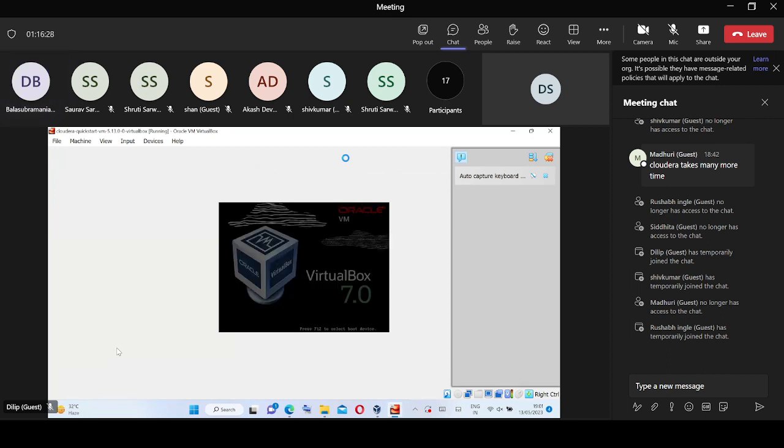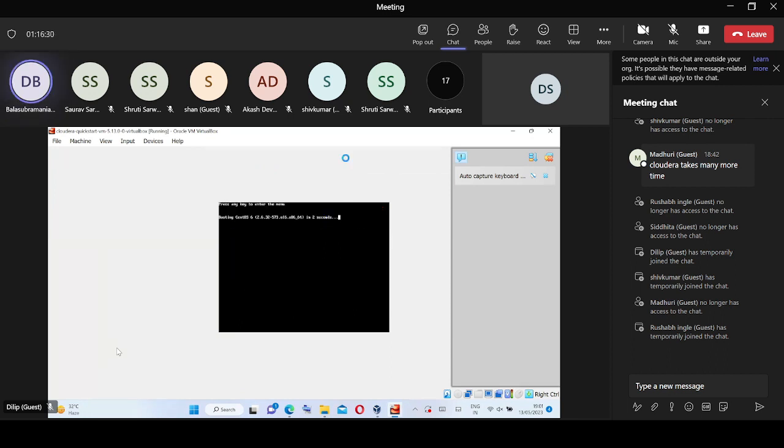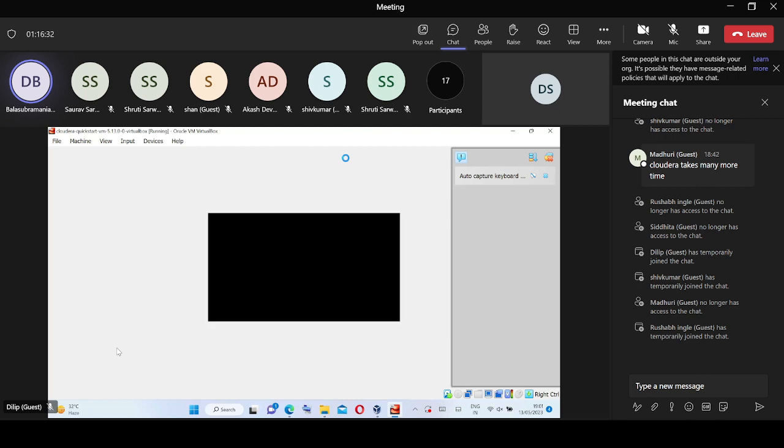It is booting the CentOS 6.12 or whatever. It will take a couple of minutes to load. Please be patient with it.